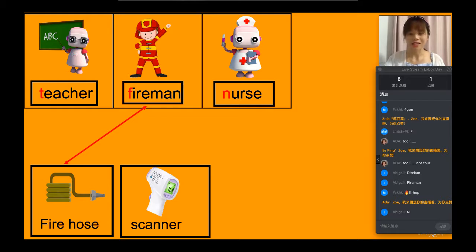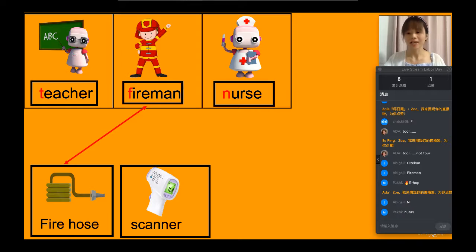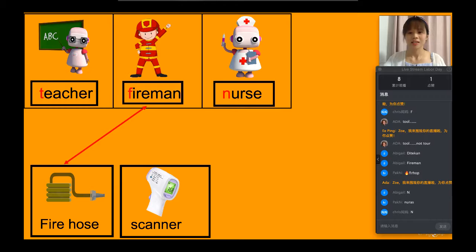Oh, Abigail thinks nurse's tool is the scanner. Any else? Oh, Pucky also thinks nurse. Chris also thinks nurse. Okay, let's find out. Oh, yes, you are right. Nurse's tool is scanner. Good job.